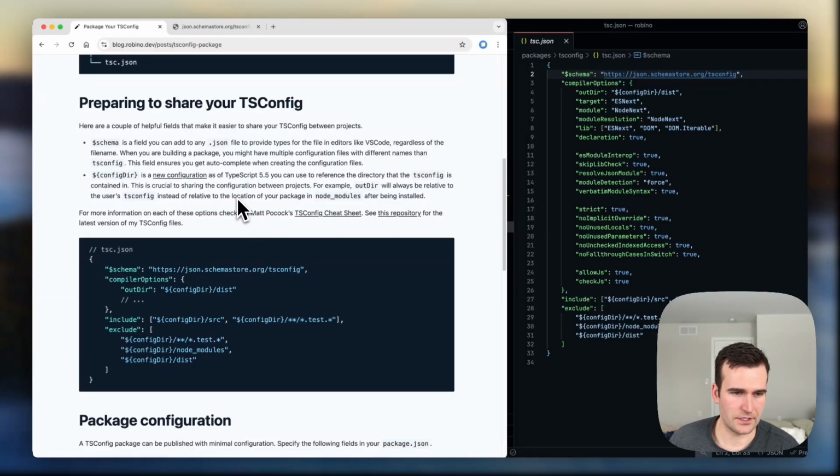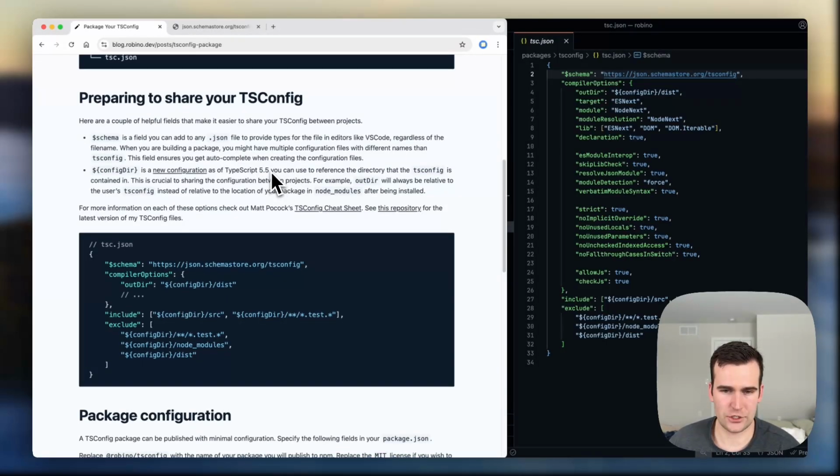The second option is the ${configDir} feature, and this can be used in a variety of different options, and it basically is a flag that says I'm referencing the directory that the base TSConfig is contained in. So this is a new feature in TypeScript 5.5, and it allows you, instead of using a relative path where you might reference the TSConfig in a node modules folder somewhere and have that path be relative to that node modules directory, instead, you can reference the directory that the configuration is contained in. So this makes it a lot easier to share configurations between projects.